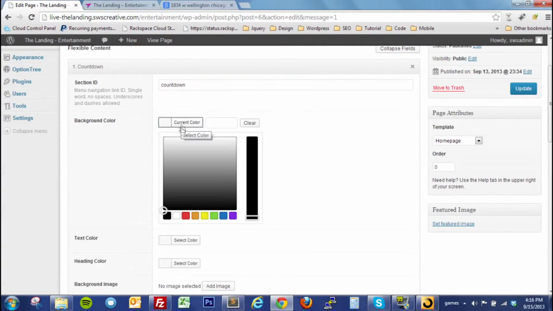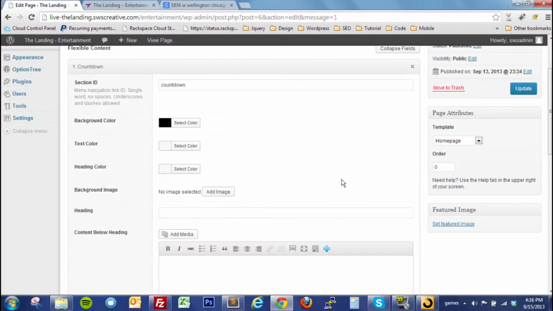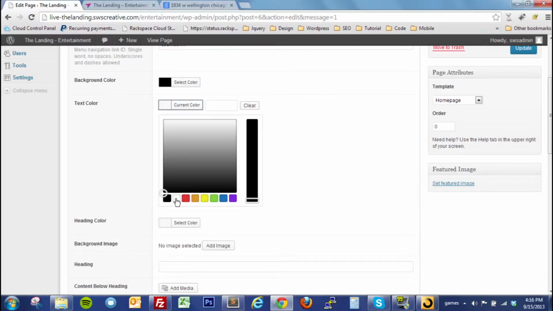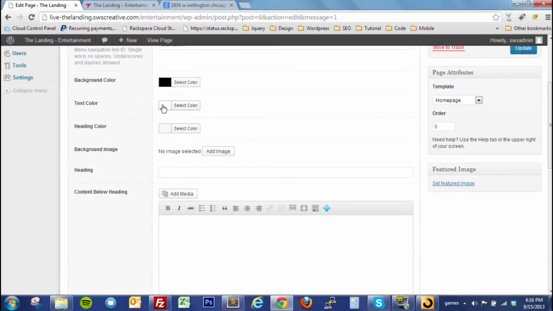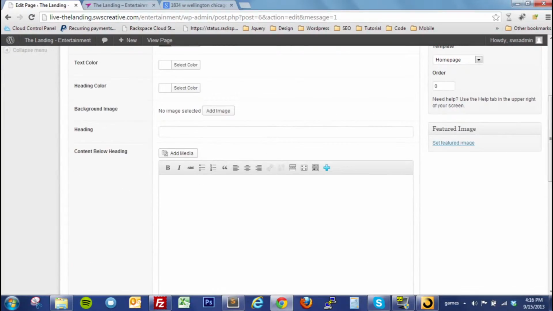Background color, let's just give this a black background. Text color, we're going to make it white. And heading color, let's make that white as well. And heading, we're just going to call it hurry. And content below the heading, we can just say hurry before our sale ends.